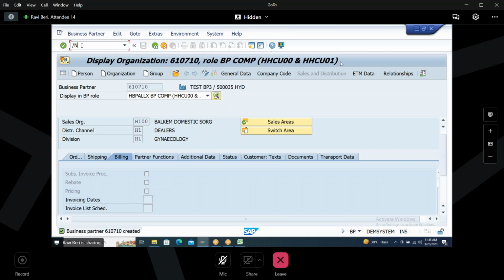In Fiori also you can practice everything: BP, inquiry, quotation, order, delivery, invoice. You can maintain everything, condition records from Fiori or here. Whatever you do in ECC, this screen, the same you can do in Fiori also. You can practice that. Okay, we take 5 minutes break. Then we'll see Fiori. Only 5 minutes.